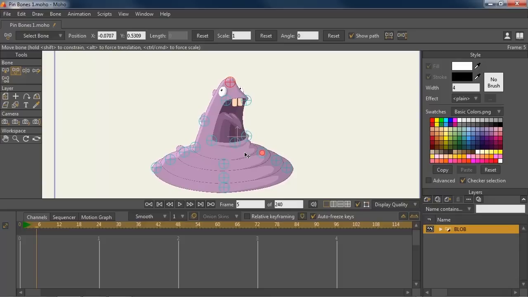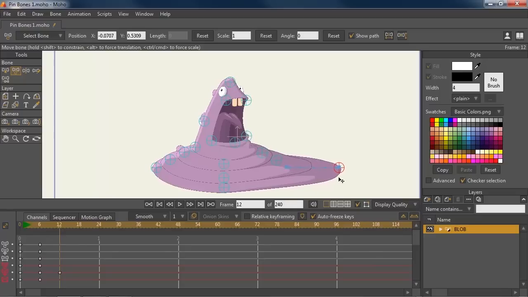Let's now add some animation using pin bones. We'll advance to frame 6 and freeze all frames with Command F or Control F if you're on Windows. Then we're going to advance to frame 12, and that's where the animation will officially start. Using the Transform Bones tool, we're just going to come in here, click and drag on these 3 right bones and bring them over more to the right.